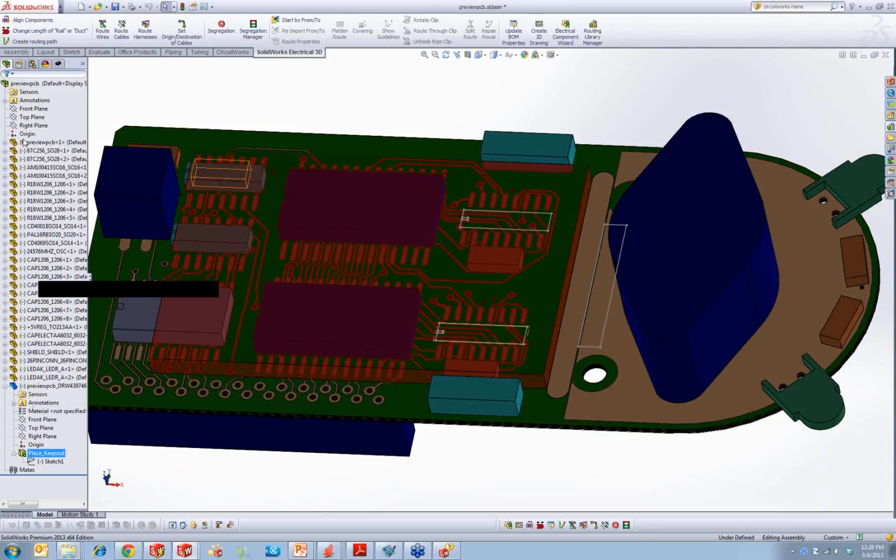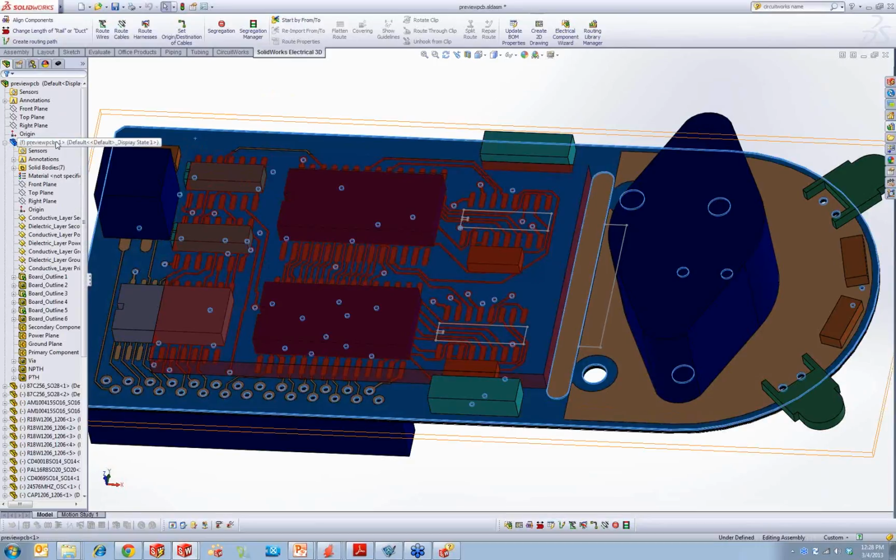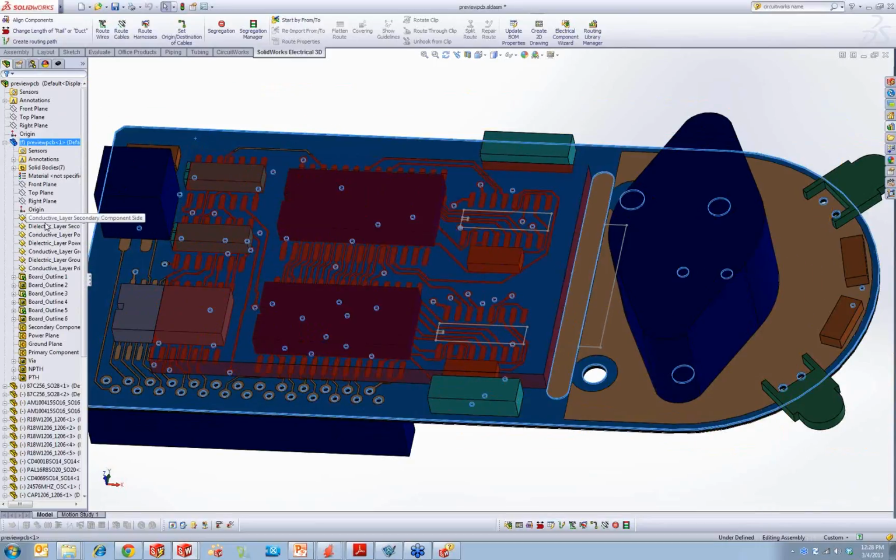But those names, place keep out, if I look at the board itself, the preview PCB is the name of the board. You can see the layers are named something special. The board outlines are named something. Vias, non-plated through holes, NPTH, plated through holes, PTH. All those names are things that CircuitWorks is looking for, and assigns a certain color attribute. And when you export stuff from SolidWorks, it'll actually build the IDF file in the correct way so that the receiving system knows what to do with it.